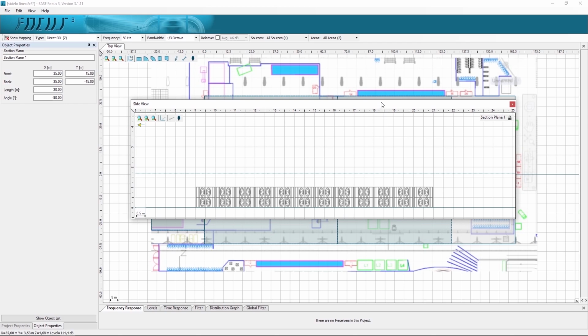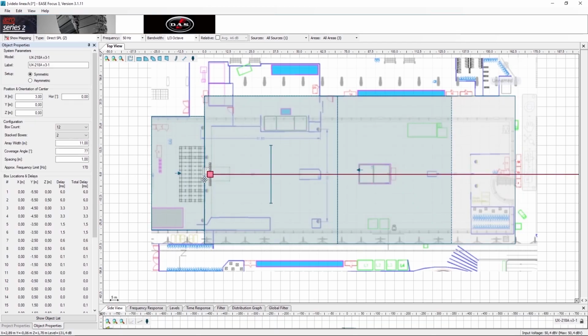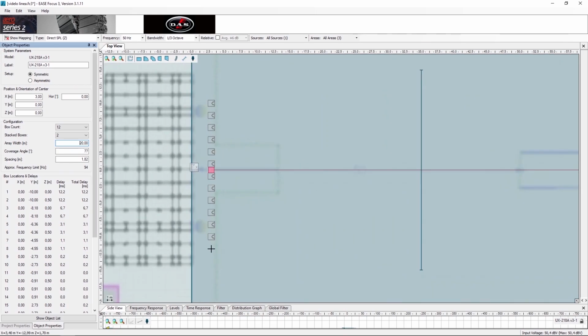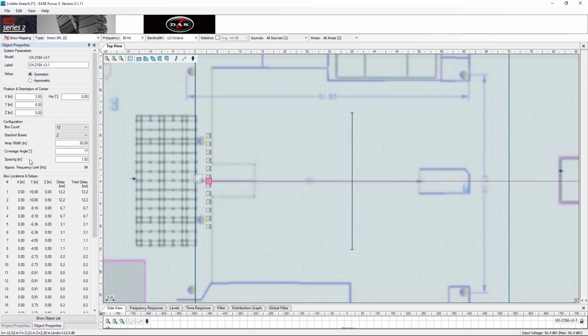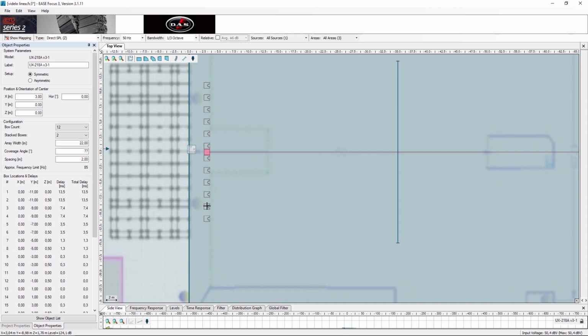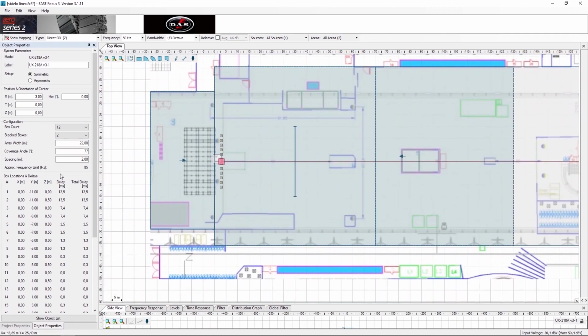We can do this in 2 ways. First, we'll find the width of the array. In this example, it's 20 meters. Then we mark the distance from center to center of each sub, in this case, 2 meters. After placing the spacing between the subs, the software will indicate the approximate frequency limit of the array, in this case, 85 Hz.